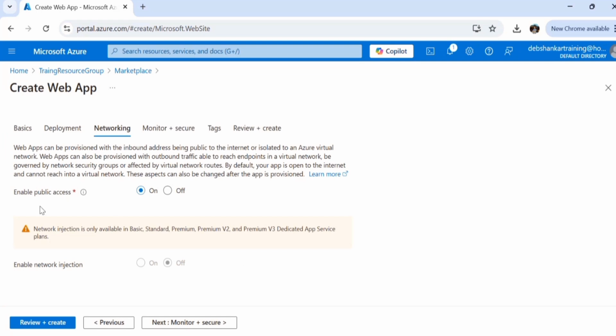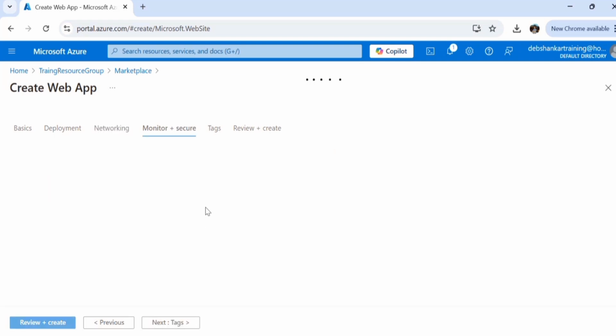Next, networking. Public access is enabled, make it enabled on, because we want our application URL to be accessible by anyone. That's why I am enabling public access, and then going to the next, monitor and security.